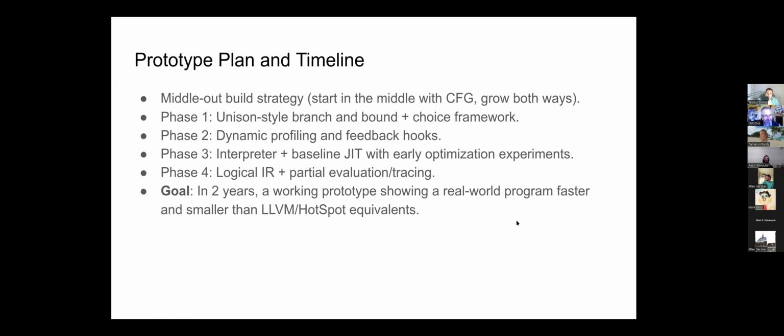Heroic optimizations. So the plan is this middle-out build-out strategy. I don't know if you're familiar with middle-out. It comes from the show Silicon Valley. So you start with the control flow graph, and then you go down into generating machine code, and then you go up with generating the logical IR and compiling to the control flow.